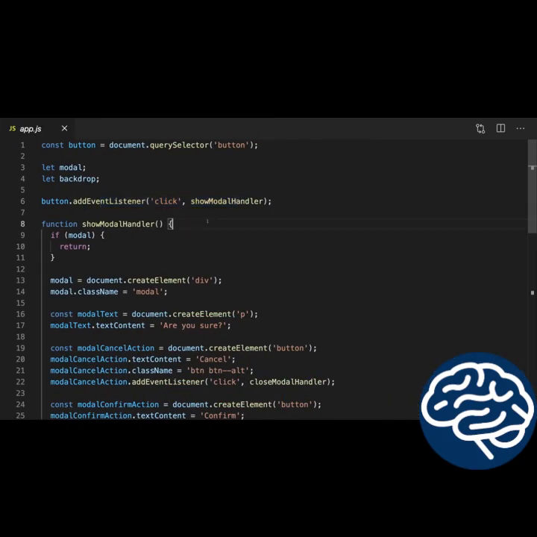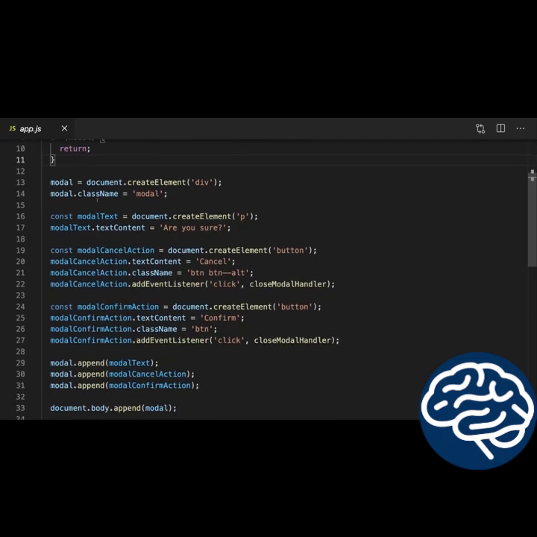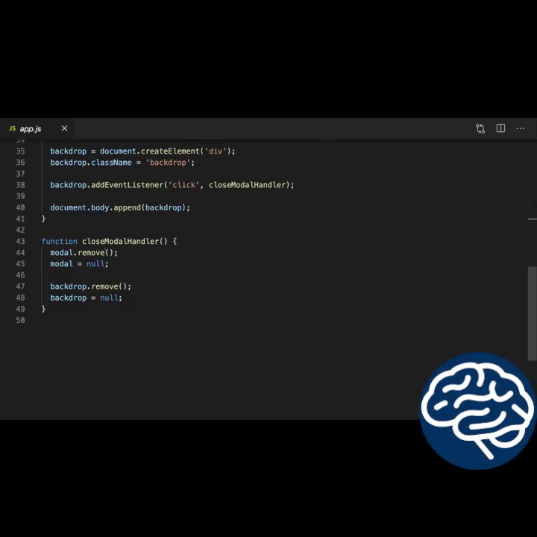And when that button is clicked, I fire this show modal handler function, and in there we run a bunch of JavaScript code to create various elements, divs, paragraphs, and then the cancel and confirm buttons, to configure those elements and add text or CSS classes, and to add event listeners to those elements as well, to then fire that close modal handler function, which in the end removes the overlay, this modal as we call it.